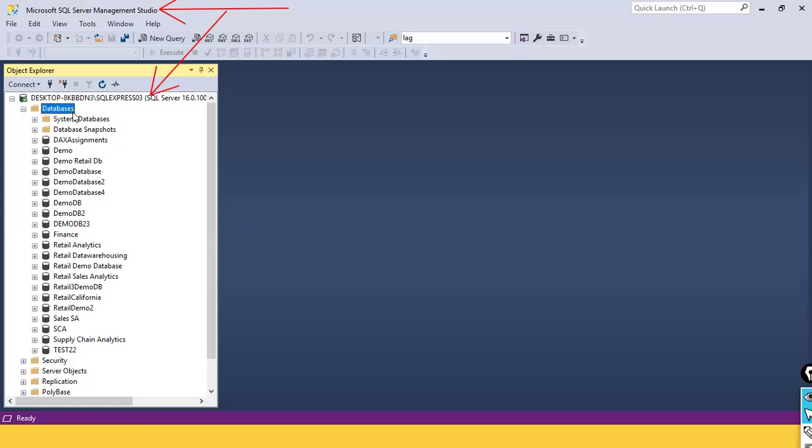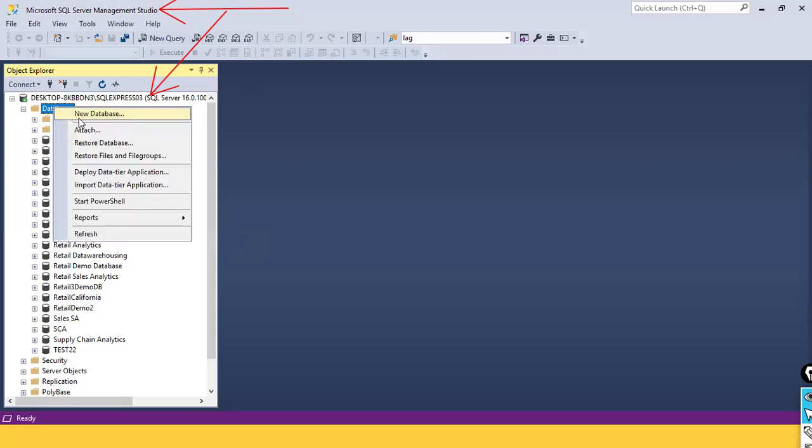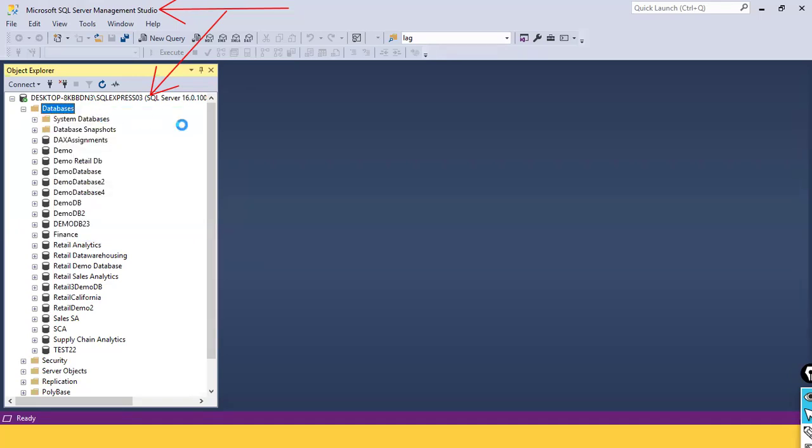I will show you how to create a database. I just selected this databases folder, and I'm going to right click on it. Here you will find New Database. Can you all see it? Yes. I'm going to click on New Database and wait for a few seconds.